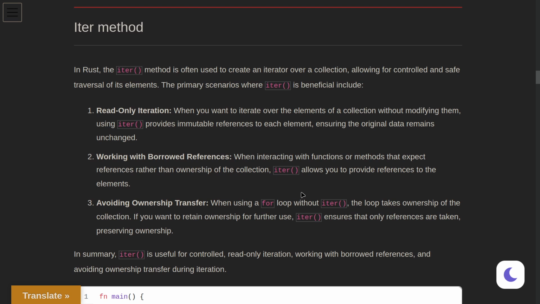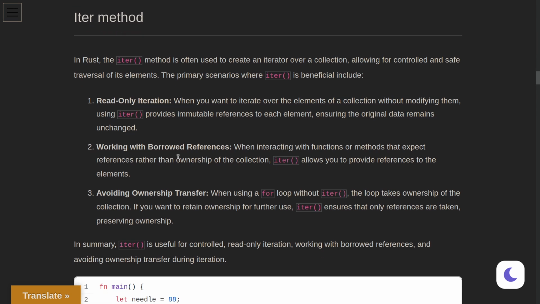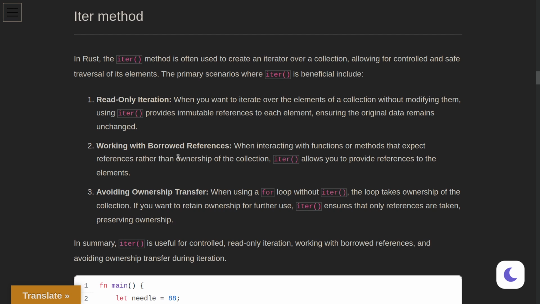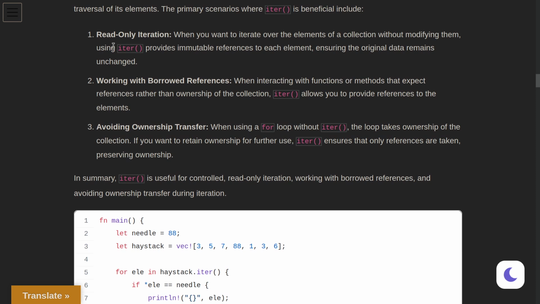Okay, so we've looked at for. With iter, I'm not going to talk about iter mut. I'm just going to talk about iter. So in iter, it's a method that's often used to create an iterator of a collection, allowing for controlled and safe traversal of its elements. The primary scenarios where iter is beneficial include read-only iteration.